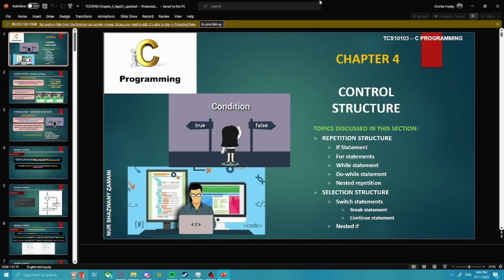Hello and welcome to Chapter 4, Control Structure. In this topic, we are going to learn about the if statement, for statement, while statement, do while statement, and nested repetition. With all of these structures, you will learn how to make choices or split decisions in your programming.